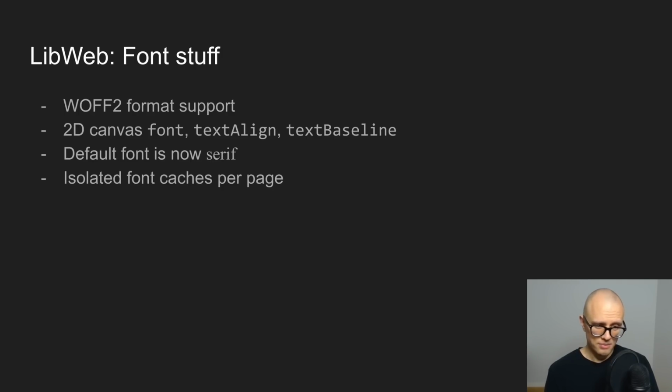And something that I did that seemed important was we now isolate font caches per page. Previously, if one page would load a web font, like a WOFF2, for example, that web font would be available to all other pages, even though they didn't ask for that. And this has now been isolated. So there's a single font cache per page, or per document, actually, which gives us better isolation.